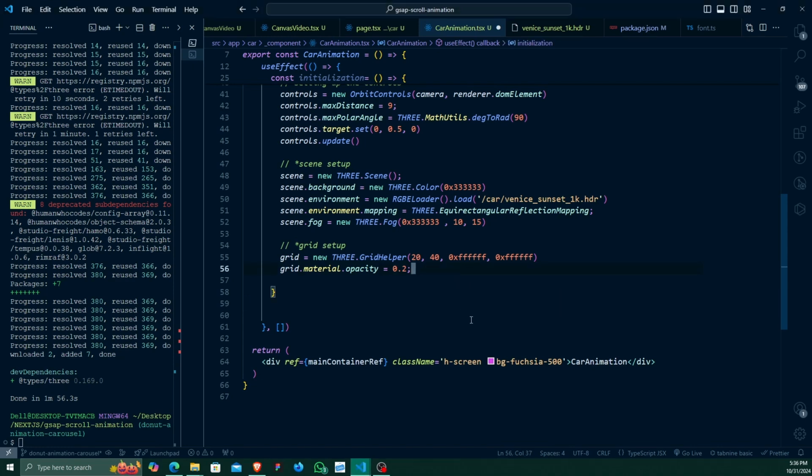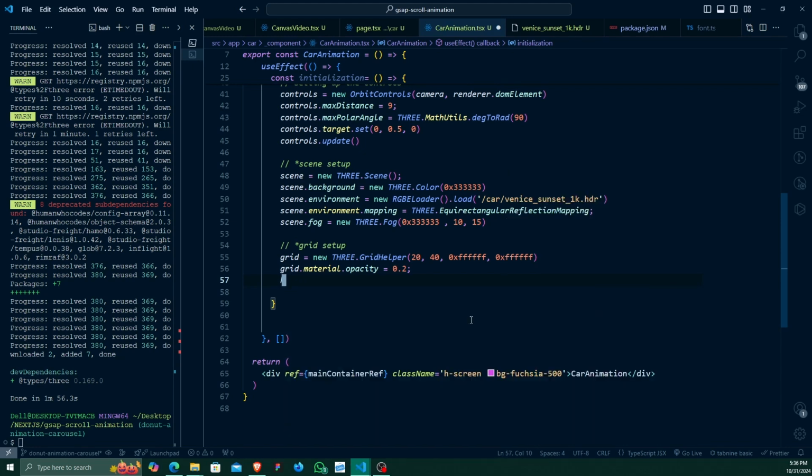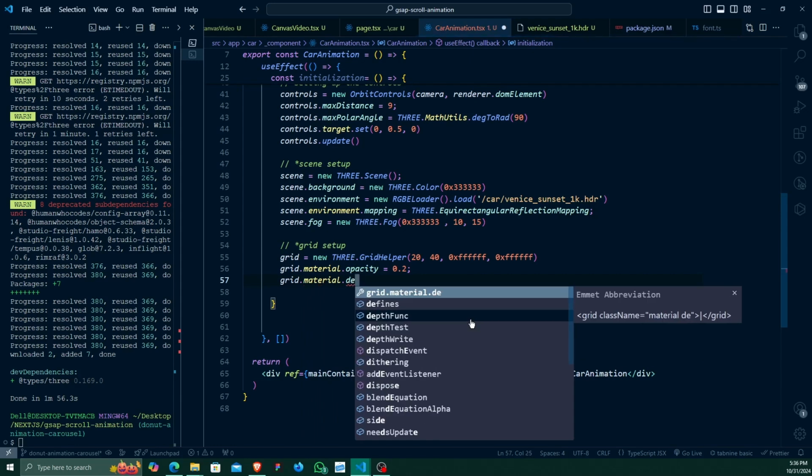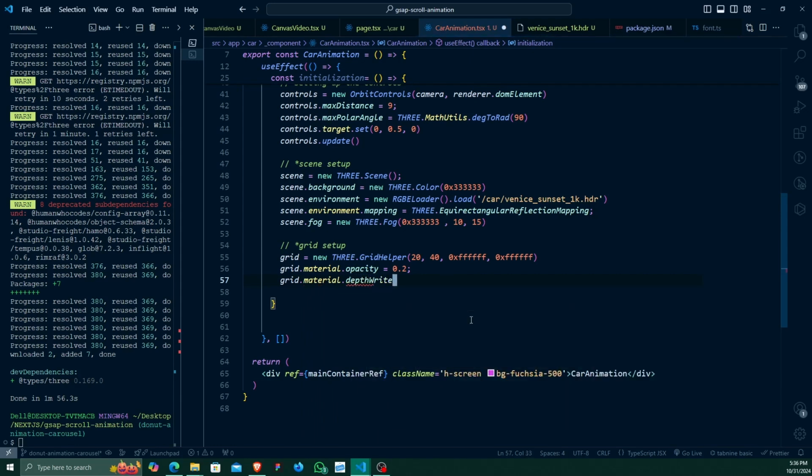We'll have to disable the depth writing for this grid. So I will use grid.material.depthWrite equals false. What does depthWrite mean? It determines whether the grid should write to the depth buffer. Setting it to false means that the grid won't obscure objects behind it. It allows other 3D elements to be visible through the grid, so it does not block our 3D scene and helps us run more smoothly.